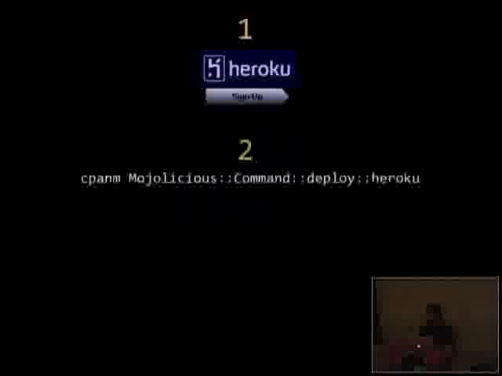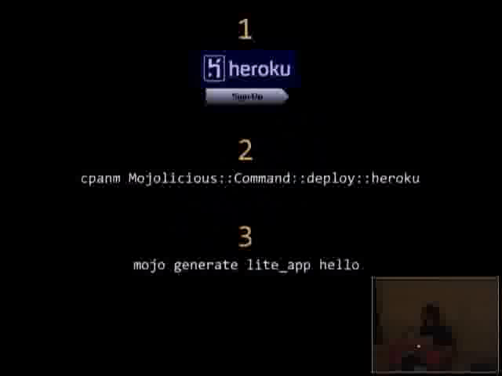You sign up. You install the deploy command. You create your app, and you deploy. Hooray. You can move on to more important things, like regex Unicode, which I didn't want to go see that talk, so I'm glad to be here.